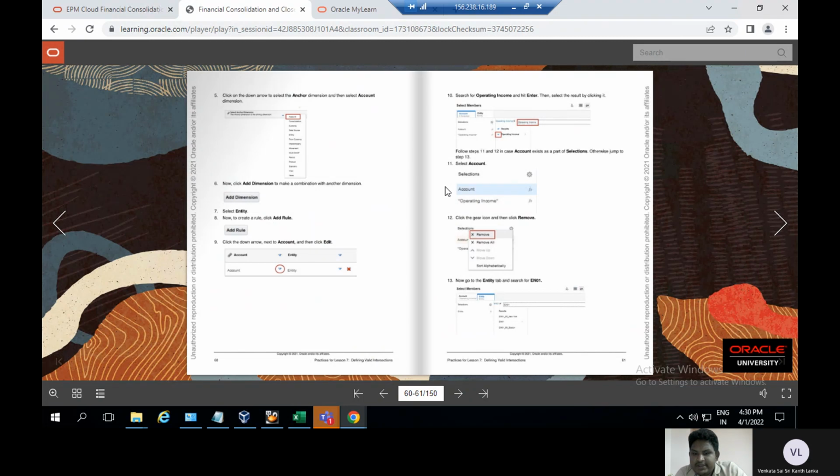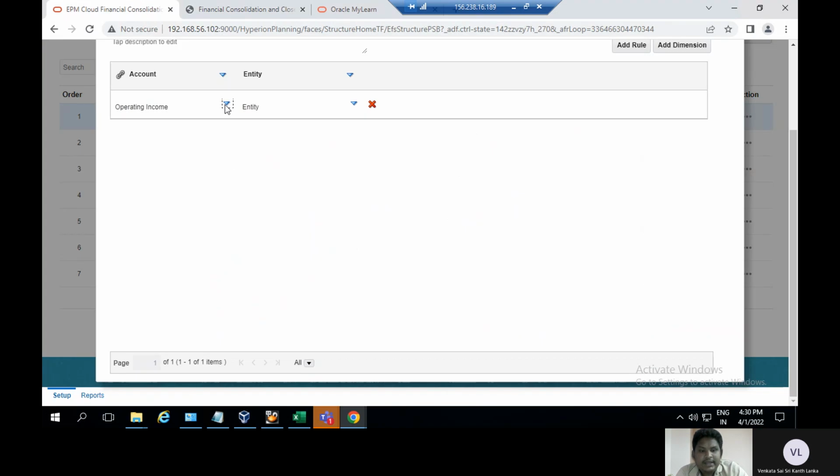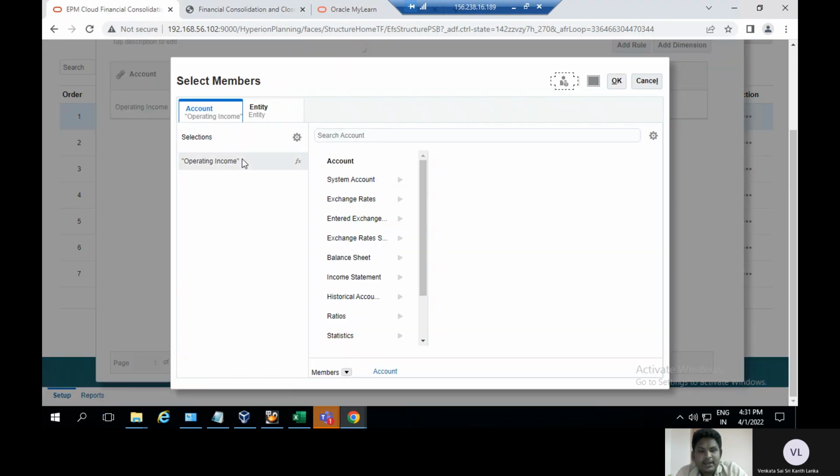Select the account dimension, and click the gear icon, and then remove, and okay, I will go to the selector. Here the edit button and selector. Here the remove button is there. Okay, I will remove the operating income.